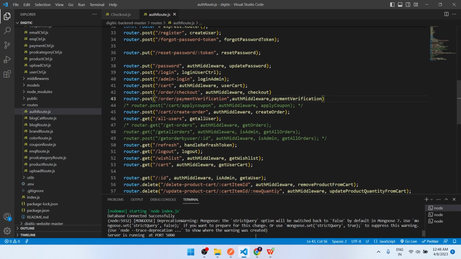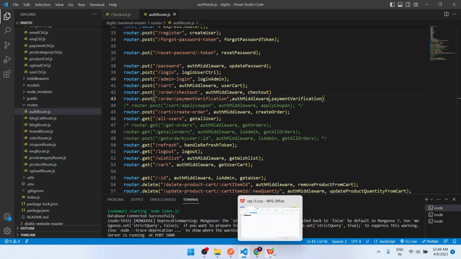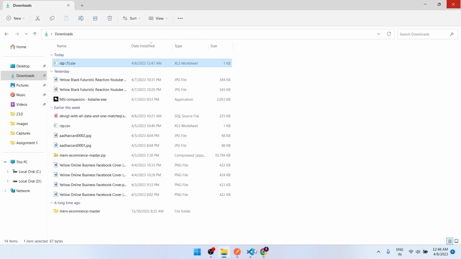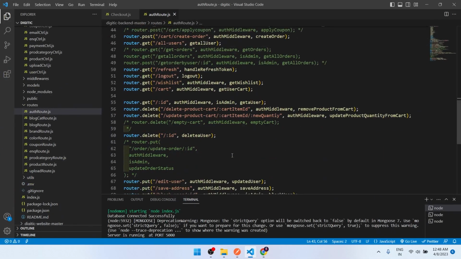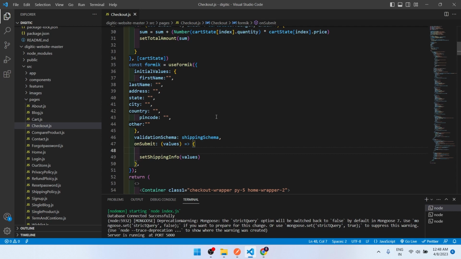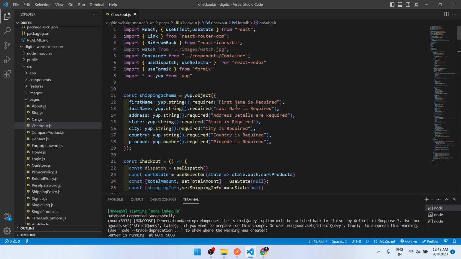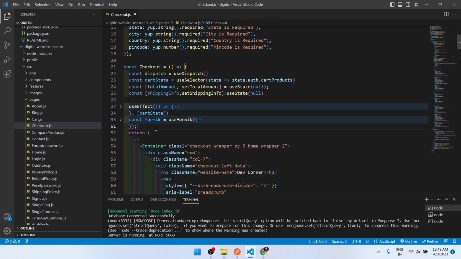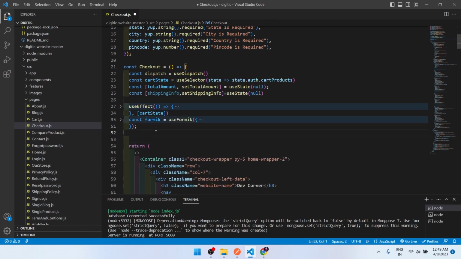Now let's move to front end. Now let's move to front end. So on checkout page what we have to do is, okay, let's close this for some time. Here we will create a function.